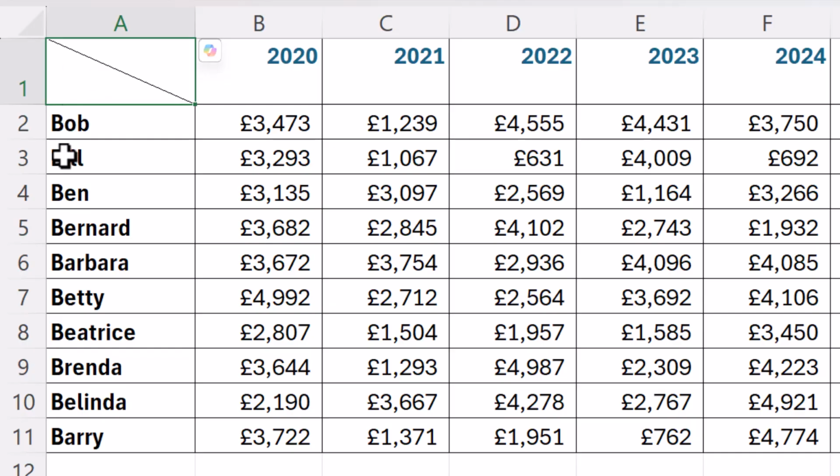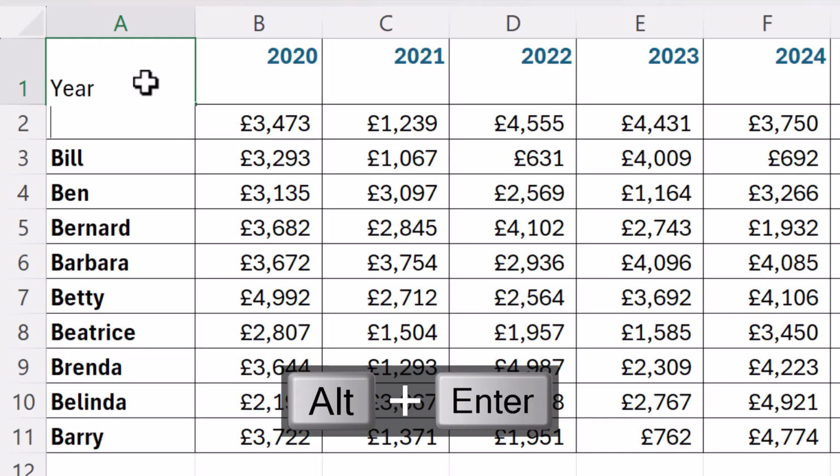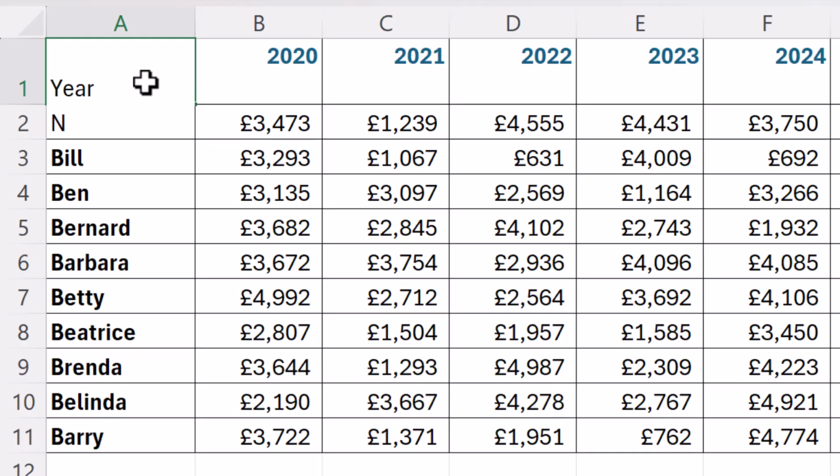So you now need to type in your titles and you start with the title for the column heading. So for me that's year. And then I need to come down on a new line within the same cell. So to do that I use Alt-Enter on my keyboard and then I type the title for the row headings. Now if I press Enter you can see both titles within the cell.